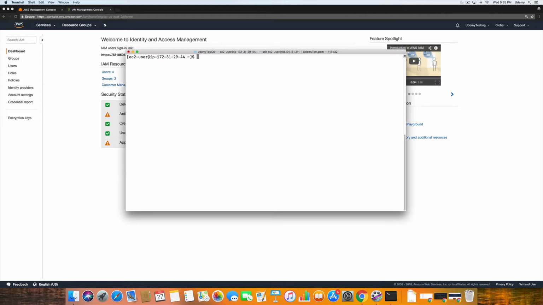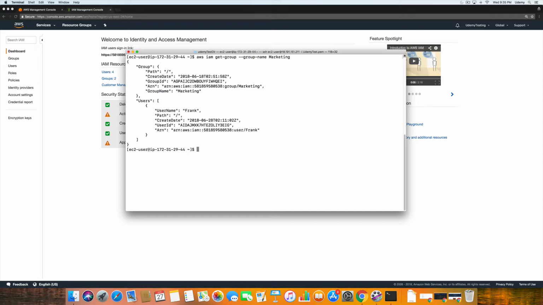There are a few different ways to verify that Frank is in that marketing group. We are going to try and type in aws iam get-group --group-name marketing. Then as you can see, Frank is one of the users. We could actually search by Frank's name. We could search by the group name. Like I said, there are a couple different ways that we could do that.